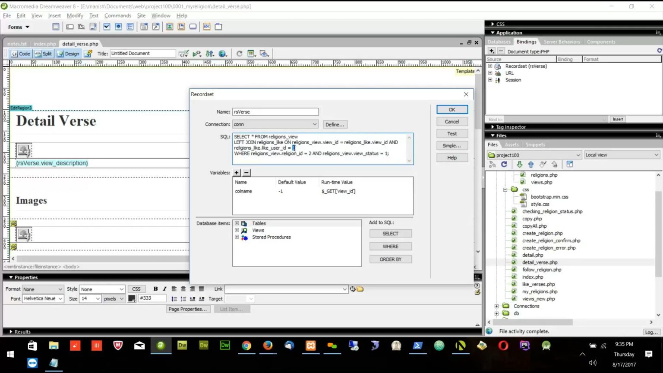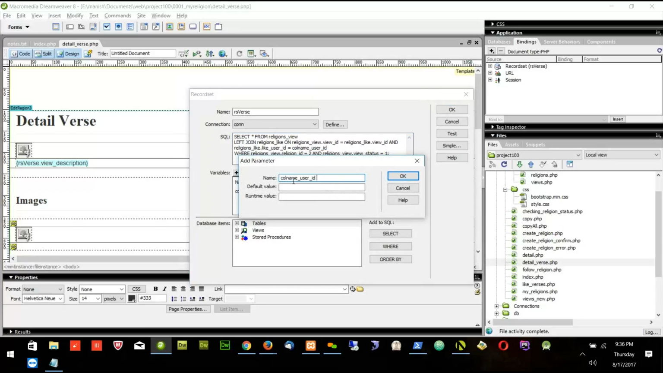So here instead of 1, I will put a name, something like colname2. See, Dreamweaver always creates the colname. I can also put a meaningful name like colname underscore user underscore ID. Then I'll copy this colname underscore user underscore ID and I will click the plus sign. I will put here the same name which I created.